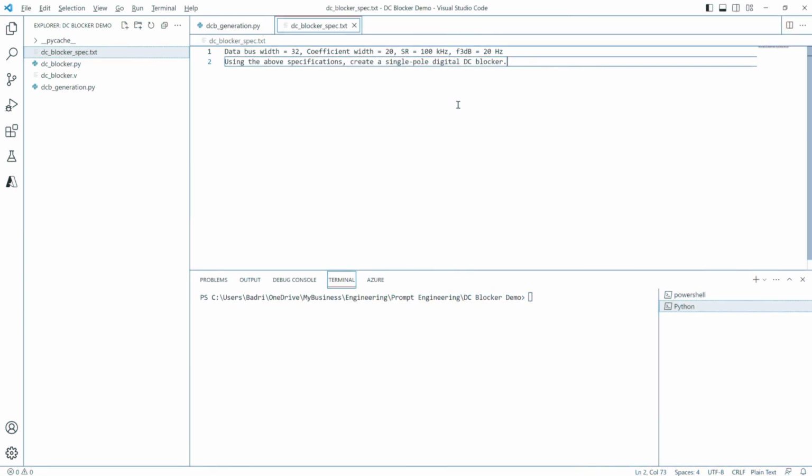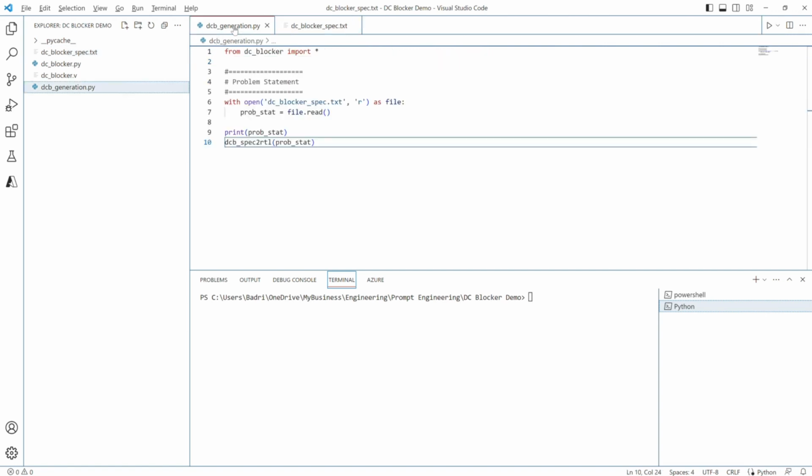For the third version of our specification, I have completely formatted the text that we use. I have described all the desired parameters in line 1 without any bullet points, just separated by commas, and I'm asking what to be designed only in the second line. This is completely different from what we saw in the previous 2 examples. Now I will go ahead and generate our RTL using this version and see what we end up with.